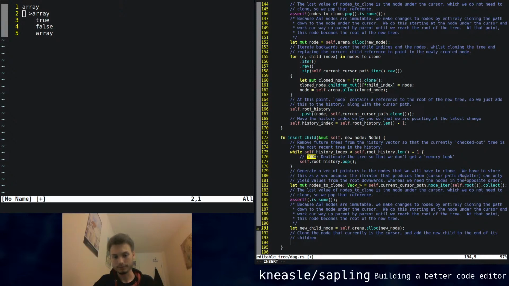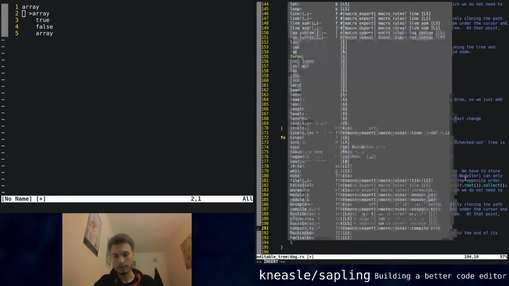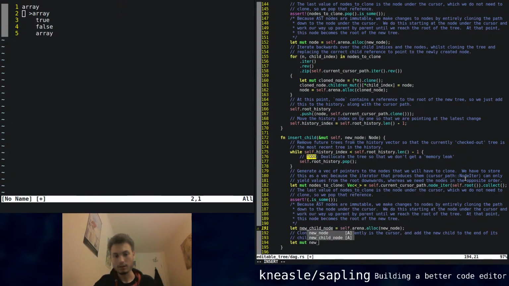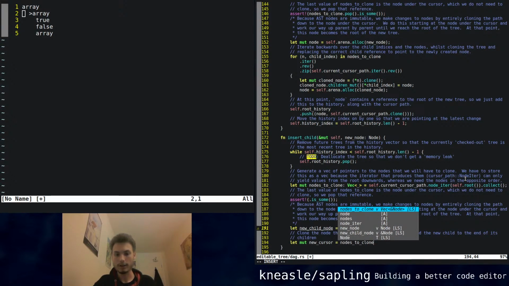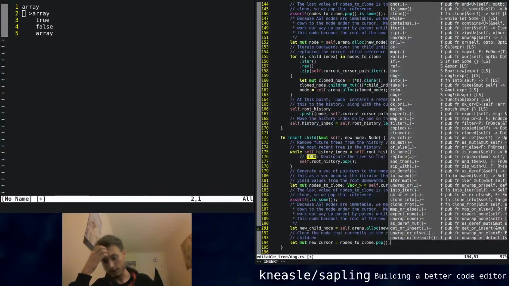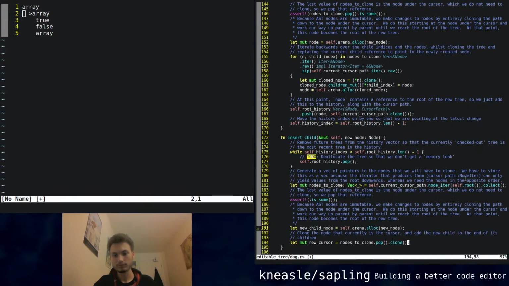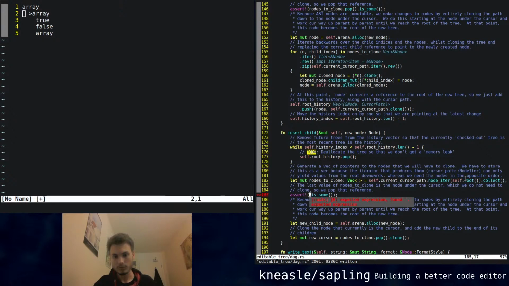So let new cursor. The new cursor is going to be the old cursor, and the old cursor is the node to clone dot pop, because it's the last value. As we walk down from the root to the cursor, the last value is the cursor that we want to clone. So we want to clone this. We don't need this anymore.